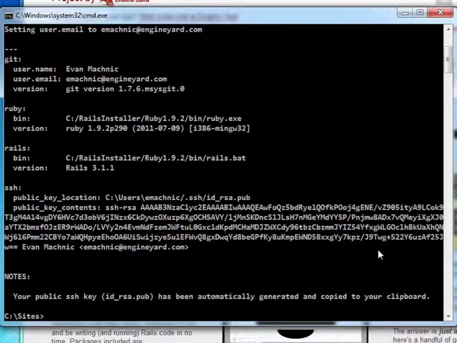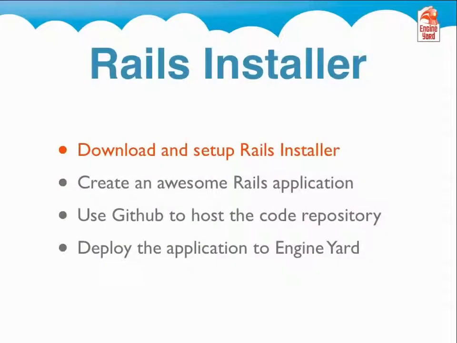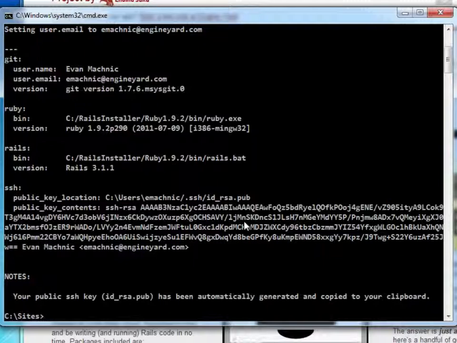Also, it points out that our SSH public key has been copied to the clipboard. This makes it easy to add your key to GitHub and Cloud. Now that everything is wired up correctly, we're going to generate a new Rails application. From the command prompt, run rails new railsinstaller_demo.